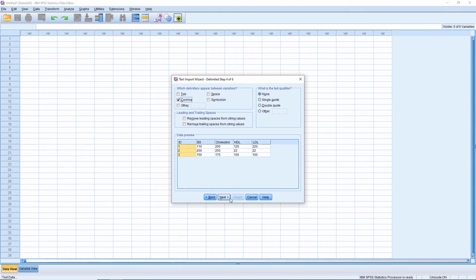Here in step 4, it says which delimiters appear between variables. Mine is a comma, but if you have used another delimiter, a space, tab, semicolon, or any other thing, you can check every one of them. This box says what is the text qualifier. I didn't have any text qualifiers, so I chose none. And the last box says leading and trailing spaces. If your variables did have any spaces, you can choose to remove them.